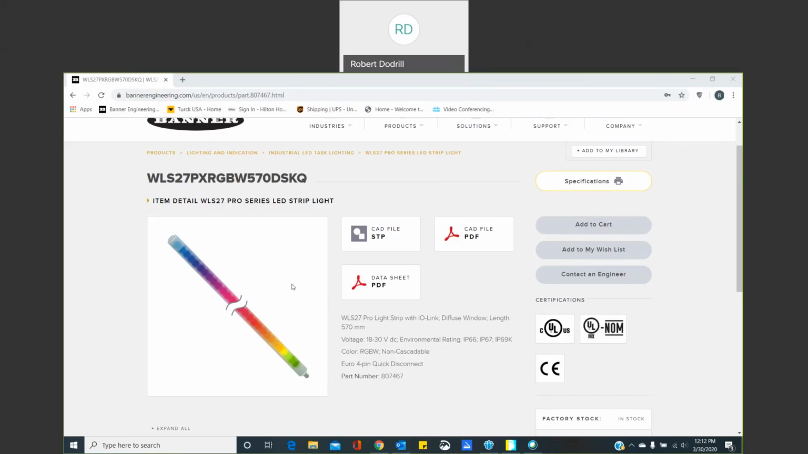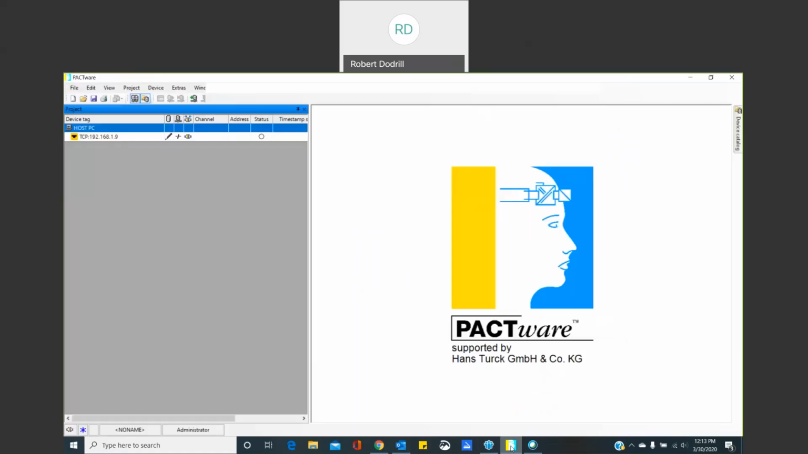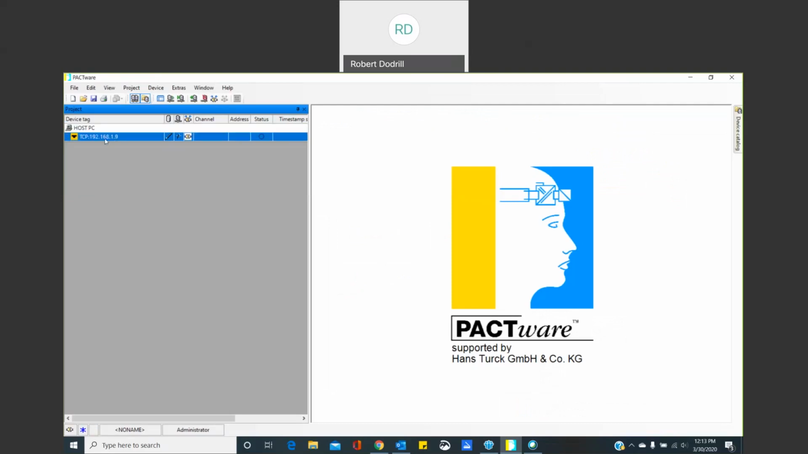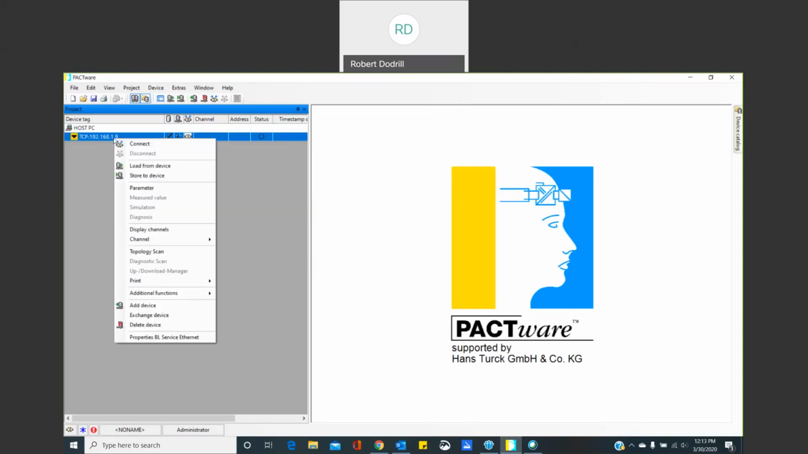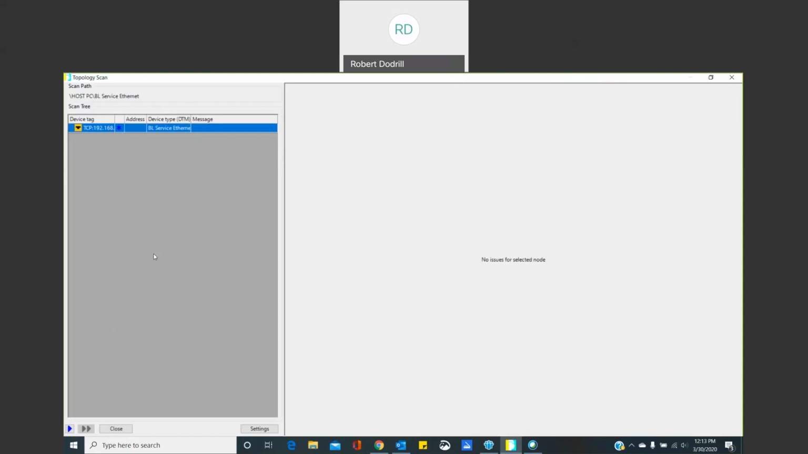So here's the light. This is the WLS, and it is IO-Link interfaceable. So I'm going to open my Turck PACTware software to interface it with. Yes, you can use the two together. Now, I'm going to my Turck PACTware and I want to find my light and I want to find my block. And as in a couple previous recordings, I'm going to use my topology scan feature. So I want to scan for that light out there on my network.